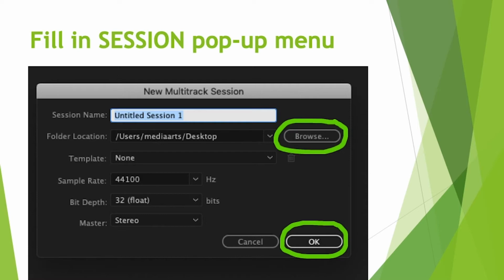And then just below session name, it says folder location. This is where your project is going to end up when you export it. Click Browse over on the right and navigate to desktop or your hard drive and then click it. All other settings stay the same. At the bottom, click OK.